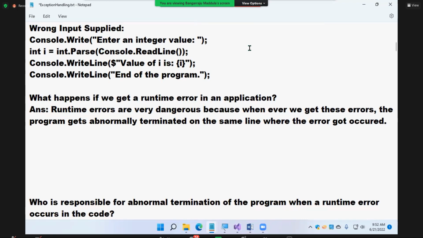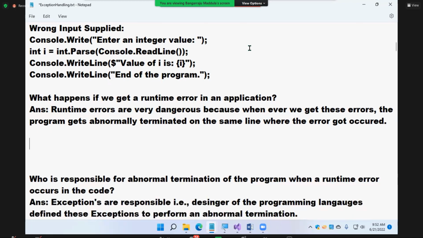So for this abnormal termination also some logic should be there. Understood my point? So now the question is, who is responsible for abnormal termination of a program when a runtime error occurs in the code? Okay, read guys. Who is responsible? Exceptions are responsible. That is, the designers of the programming language defined these exceptions to perform an abnormal termination.